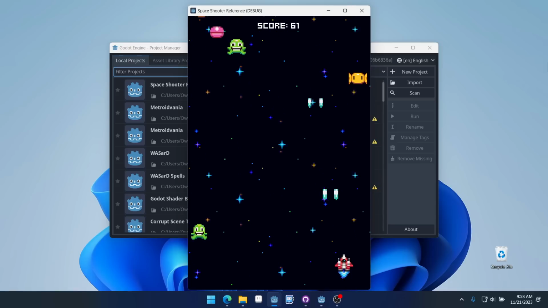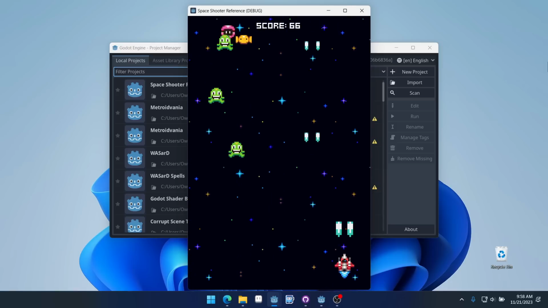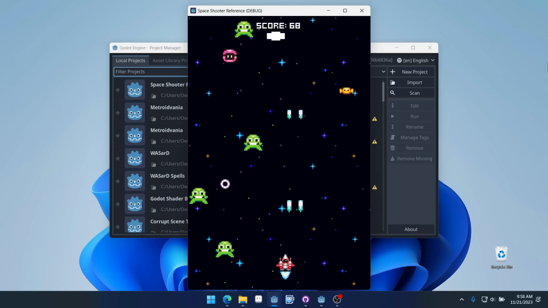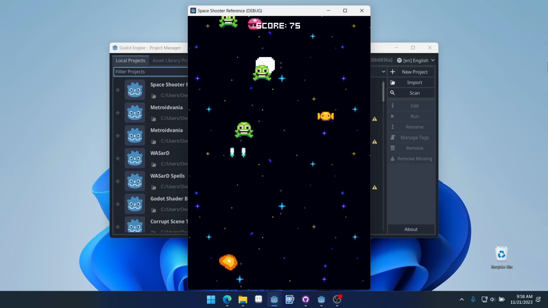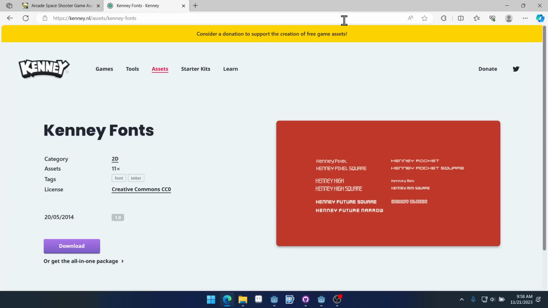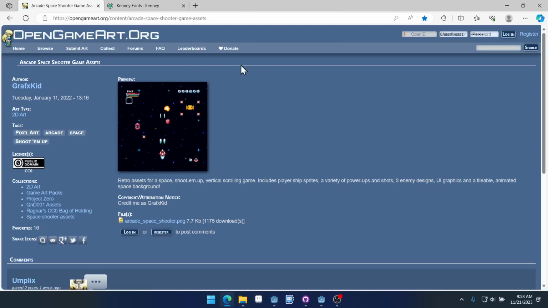Okay, there's the third enemy. It will come down, bounce off the walls, fire a shot down at us, and then repeat that pattern. Okay, let's die here, and we've got a game over screen with a score and a high score. Our high score will be saved. If we were to close the game and run it again, it would still remember that high score.